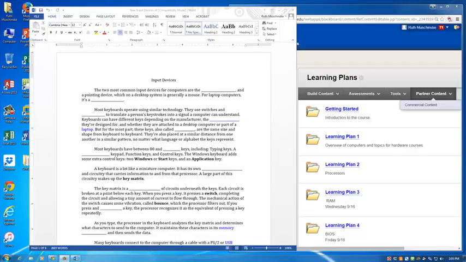Now we are going to look at the other part of Chapter 20 on input devices. The two most common input devices for computers are the keyboard and a pointing device, which on a desktop system is generally a mouse. For laptop computers, it's a touchpad. Most keyboards operate using similar technology. They use switches and circuits to translate a person's keystrokes into a signal a computer can understand.